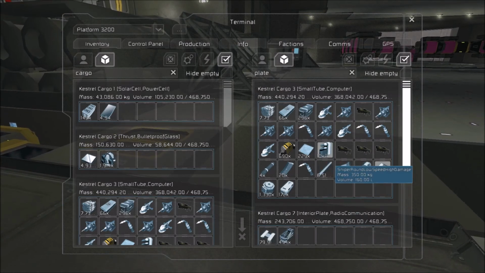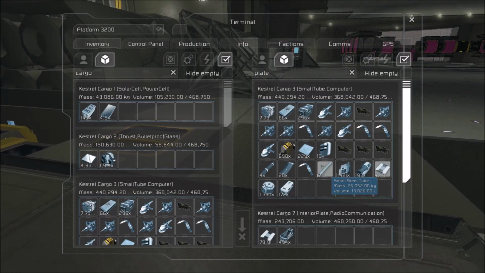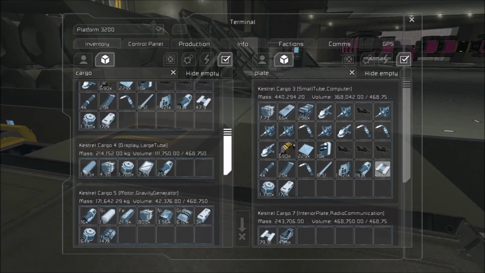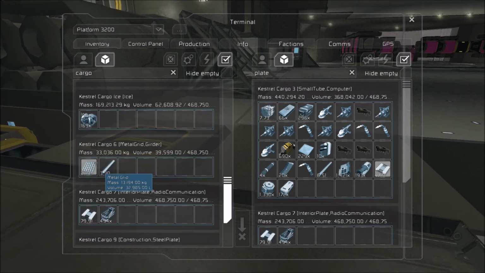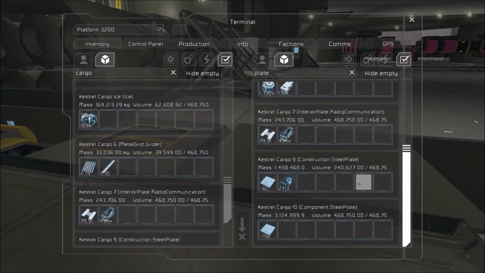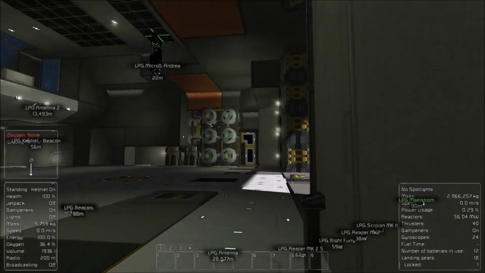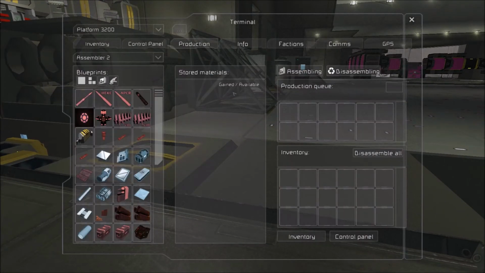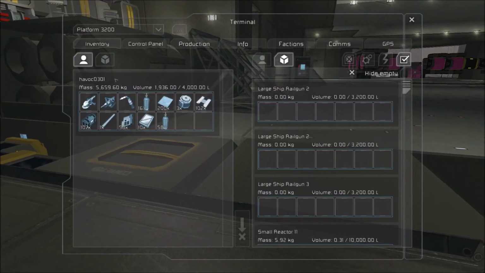This is going to be our overflow. So small tubes. Did all the small tubes go where they were supposed to? Yeah, so it looks like it's pretty much working. There's some glitchiness to it, but overall it's not too bad. Need to get the assemblers to disassemble. So production, actually let's go to inventory.